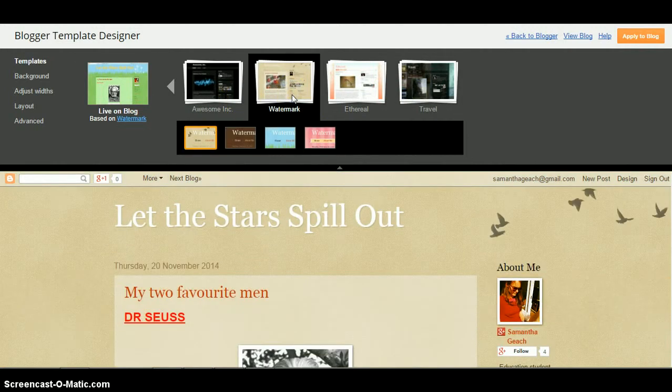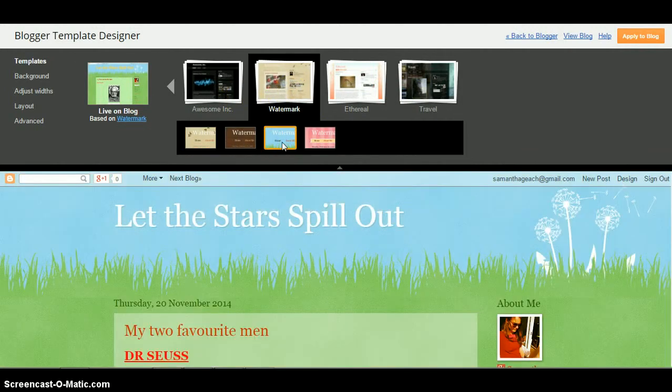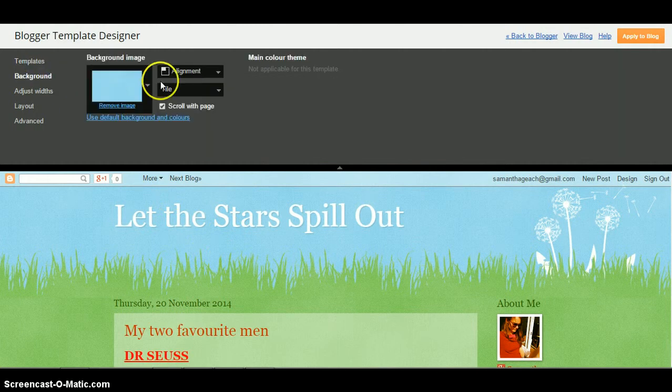So mine was a watermark, and it was this one. You can see it's really changing at the bottom. Then you can go to background. You can change the alignment of your whole blog. So you can make the about me quite big, or the actual main blog a little bit smaller, and you can change the color as well.